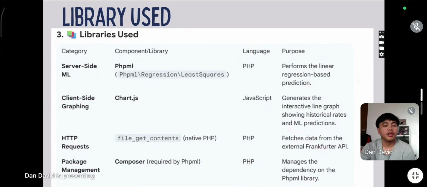And for the libraries used, category server-side ML, component PHP-ML, language PHP, and the purpose is to perform the linear regression based prediction. And the client-side graphing component is Chart.js and the language is JavaScript. Purpose is to generate the interactive line graph showing historical rates and ML prediction.